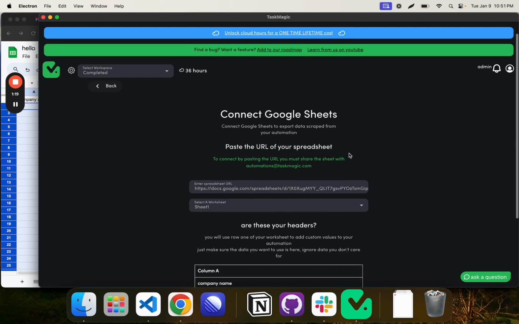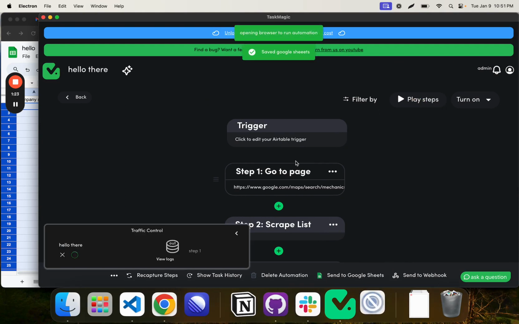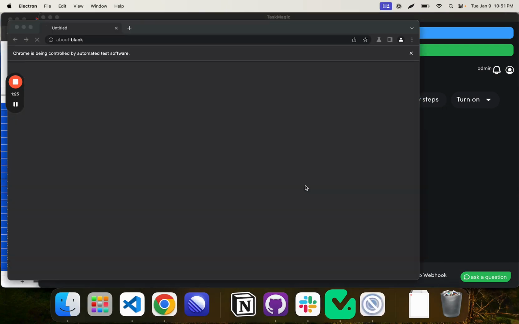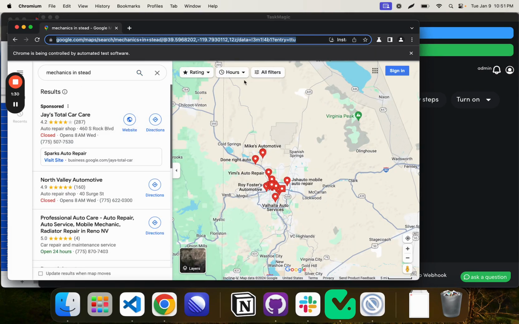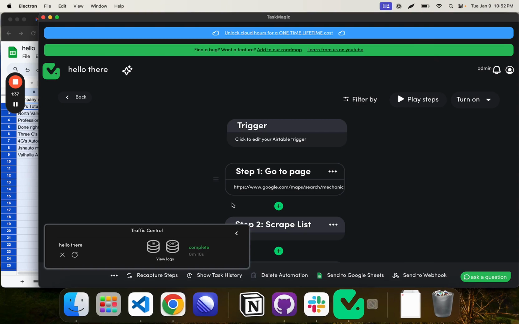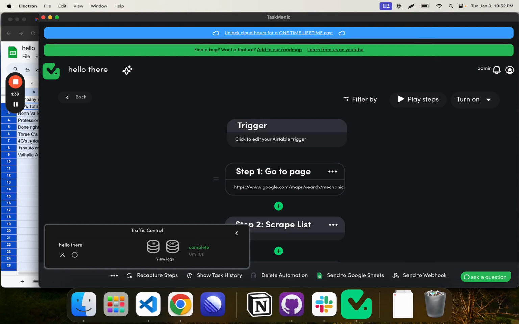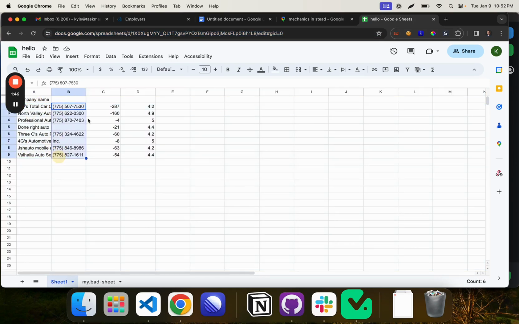And once we connect this, I can just click place steps, and this will go ahead and grab all of those results from this Google map search. And if we wanted to make this scrape a bunch of results based on other things, we don't need to always go to the same URL. We can make it do a different search every single time. Because we didn't scroll down or anything, it captured this many results. So we'll see the company name, the phone number, the number of reviews they have, and the star rating get added to our Google Sheet.